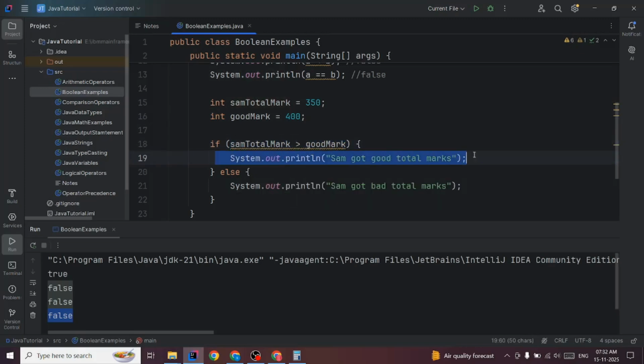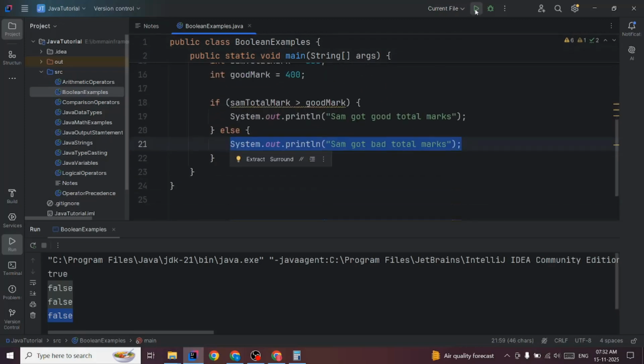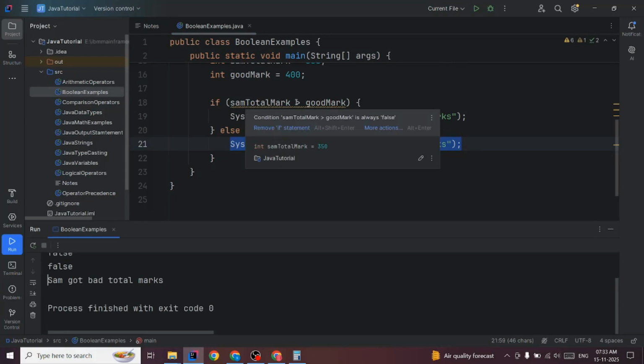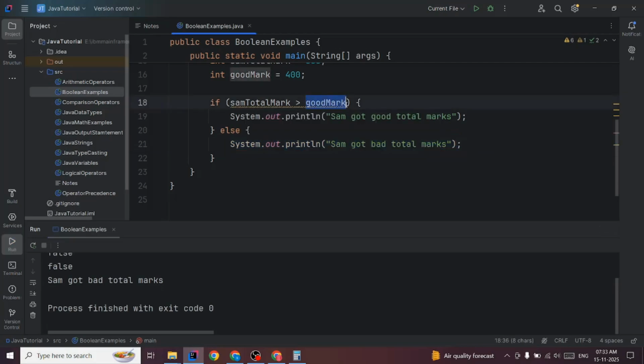So the first part of the if statement will be executed only if it is true. The else portion will be executed if it is false. In this example, the if statement returns false, so the else part will be executed and we'll get the output as Sam got bad total mark. Let me execute this and we will see the output. See, as expected, we got Sam got bad total mark. It is because Sam's total mark 350 is lesser than good mark. So the expression says Sam's total mark is greater than good mark, which is wrong.